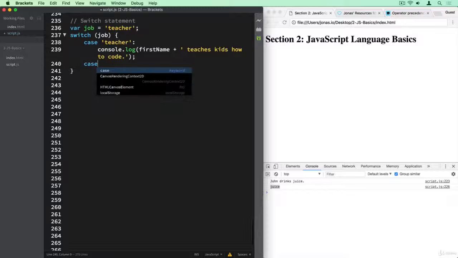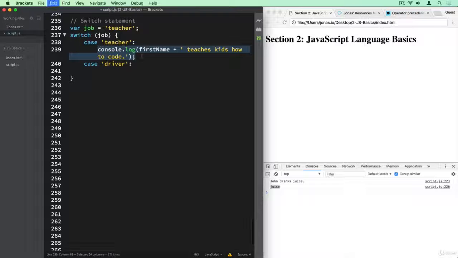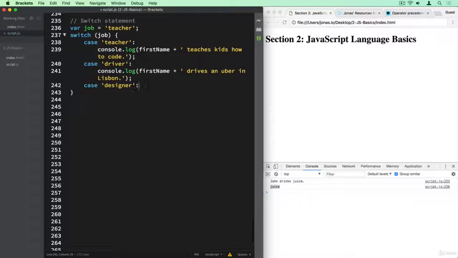All right, let's add a couple more. So case driver, let's say. And now I'm just going to grab this piece of code here. Let's say a driver drives an Uber in Lisbon. And so this is the basic functionality of the switch statement. Okay, so we can add a couple more cases even. So let's say we also want designer. And then again, our console.log, let's say designs beautiful websites.